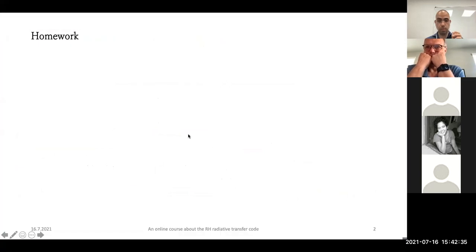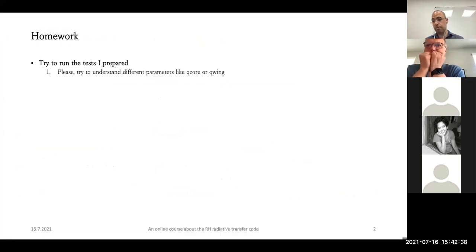Yes, so as a homework, just try to run the test. Maybe you can try to reproduce case 1, case 2, or just make a case of something that you think. So maybe you can put n lambda like 1000 or 20 and try to check how it works. It's important to try to understand Q core and Q win, or at least to know which values you should play with. So I think it's not reasonable to think of Q core 50, and it's also not reasonable to think of Q win 1. So just try to have an idea, and then maybe the fine adjustments will require a few minutes.